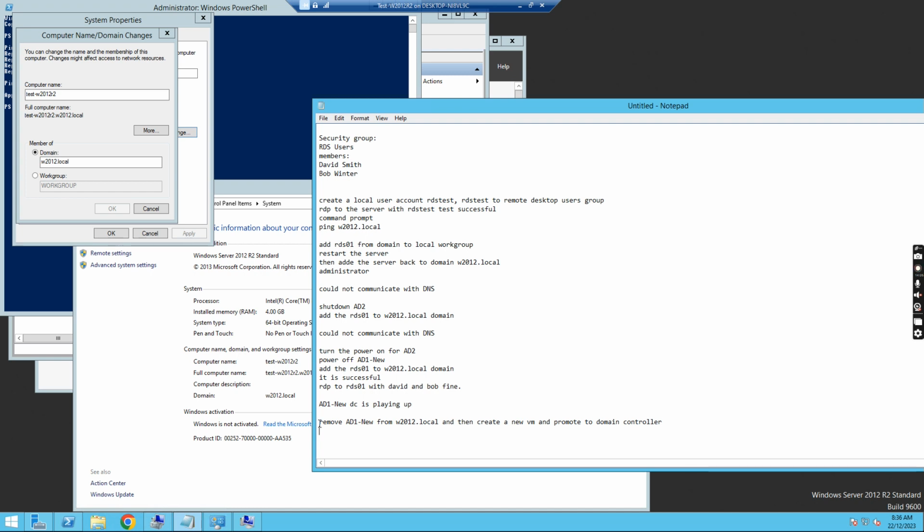So we just shut down the server for now to allow the user to log into RDS01, and afterwards, after business hours, we can remove the AD1-0 domain controller from the Active Directory, and then create a new virtual machine and promote it to the domain controller. This is the solution. So it's working fine now. The user can log into the RDS after we shut down the AD1-0 domain controller from this Active Directory. That's all I show you today.